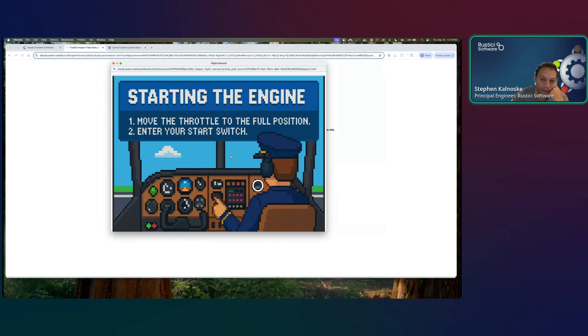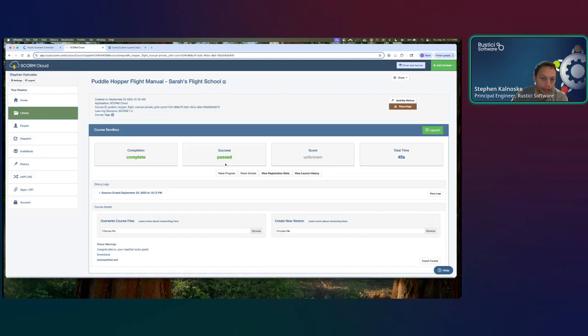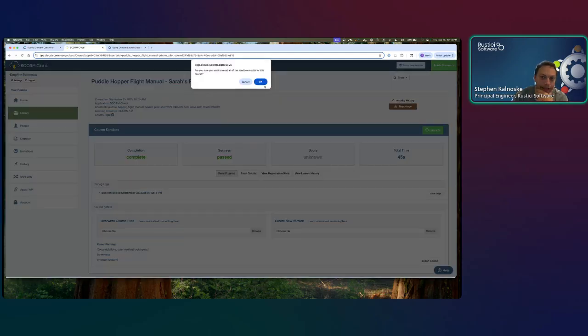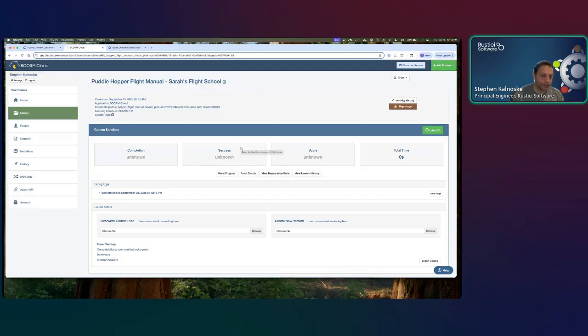And then that's going to go ahead and send us our completion back to the LMS. And so after that, we can close this course. We can see that we got completed through the Storyline, everything like that. But for Sarah's Flight School, they want kind of like an introduction of welcome to Sarah's Flight School. If they have any questions, here's some contact information for you.